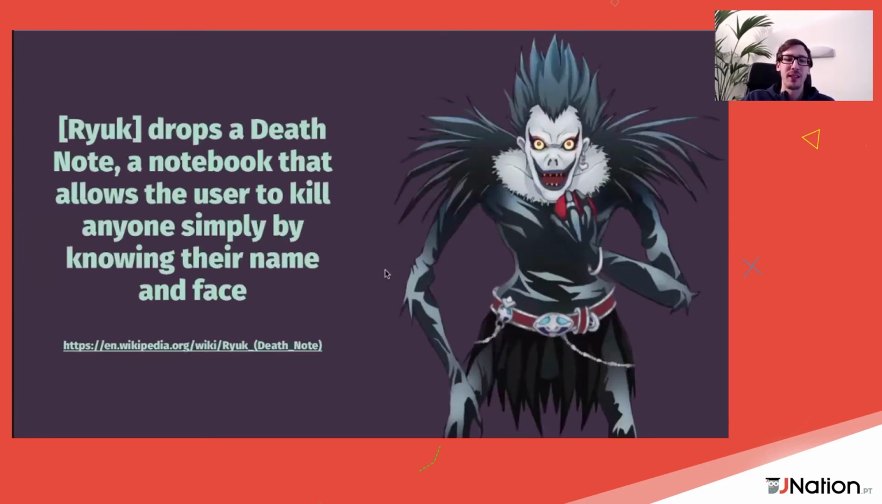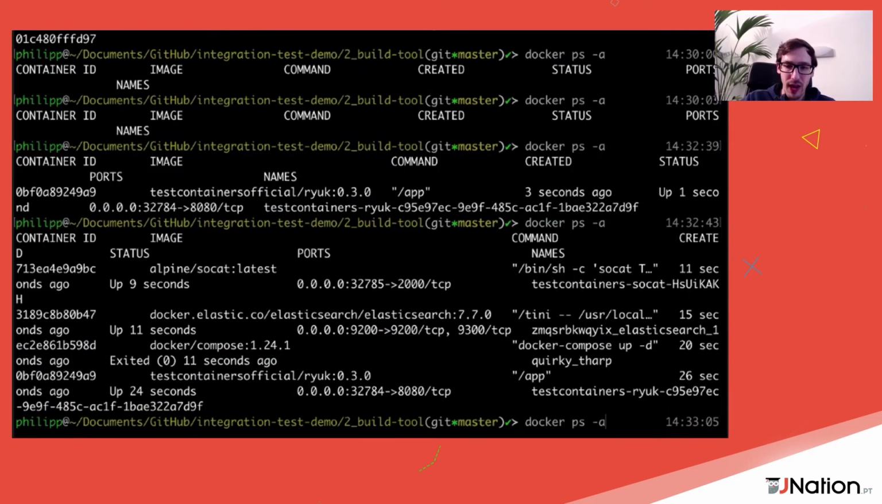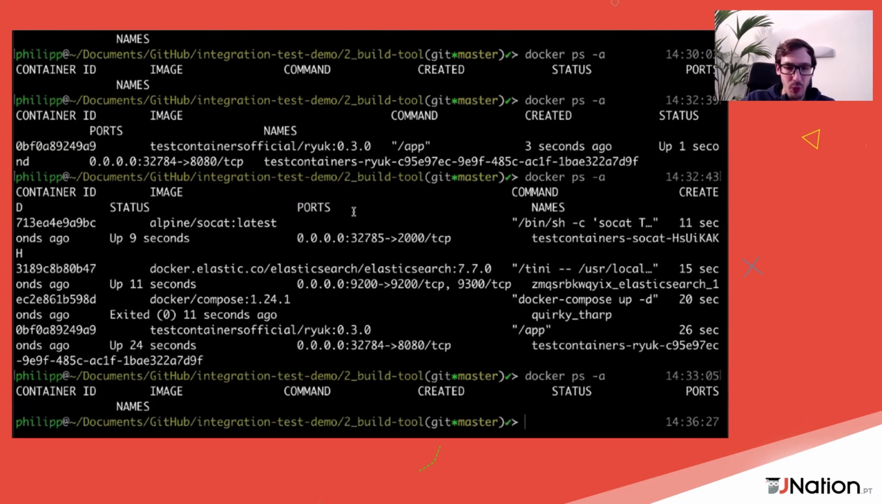So this is Japanese manga, and its favorite food is an apple, which it's holding here. And what it does is it can drop a death note that allows a user to kill somebody simply by knowing their name and face. And while we don't know the face of the Docker container, what Ryuk will do at the end is, once everything has run, okay, we're done here now.